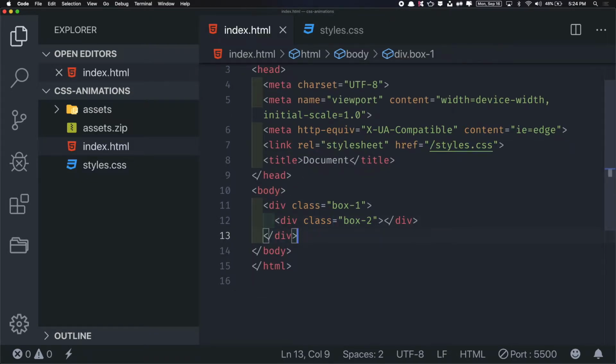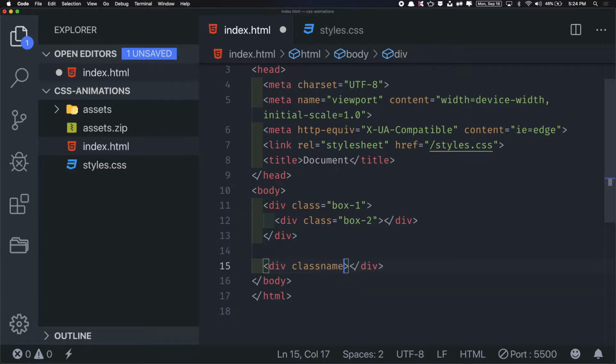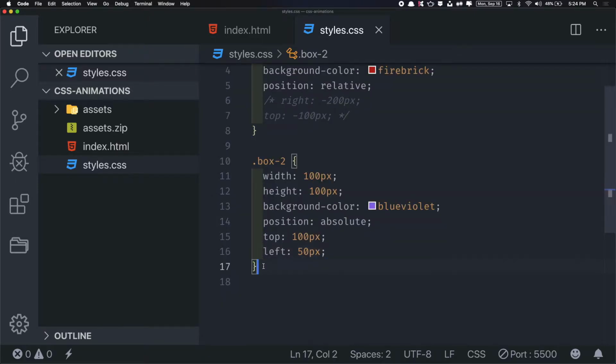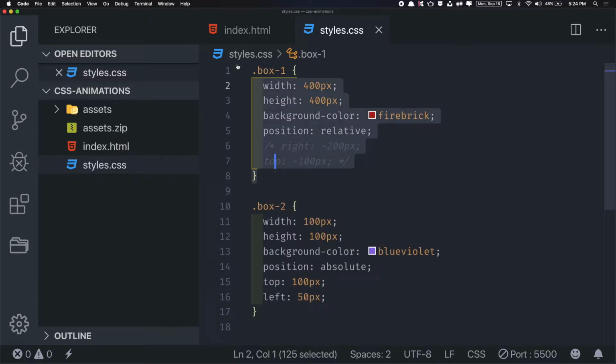So the next thing I wanted to show you was, let's get into some transitions. Now that, let's just make another div. All right. I keep doing that. Box 3. It's going to copy this.